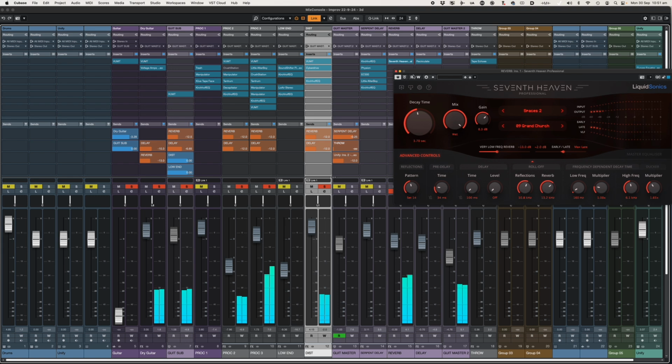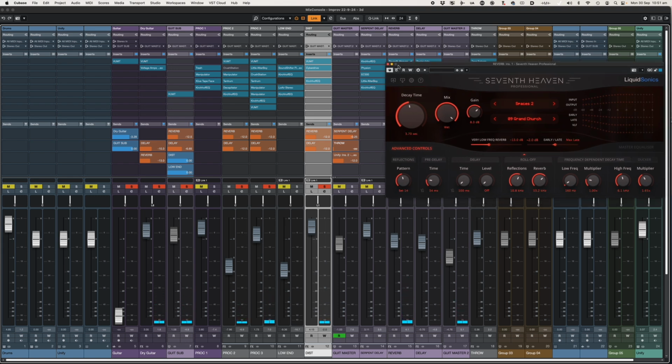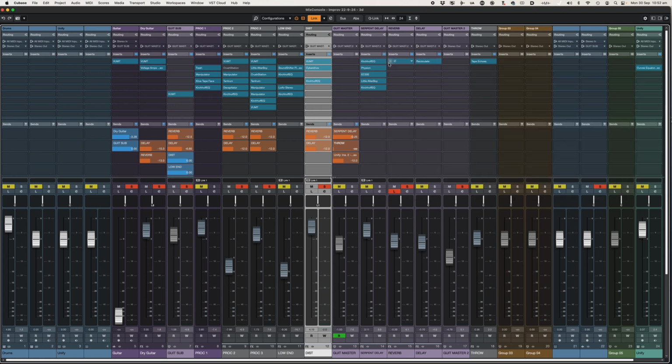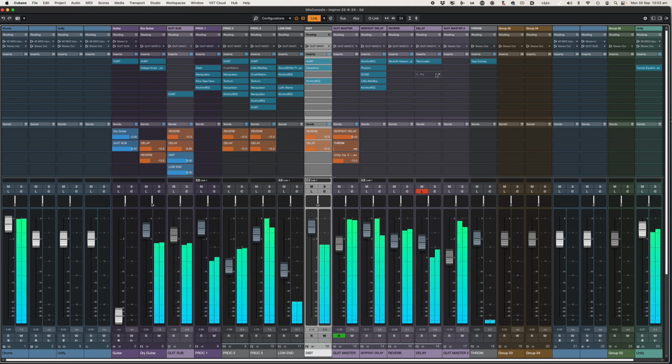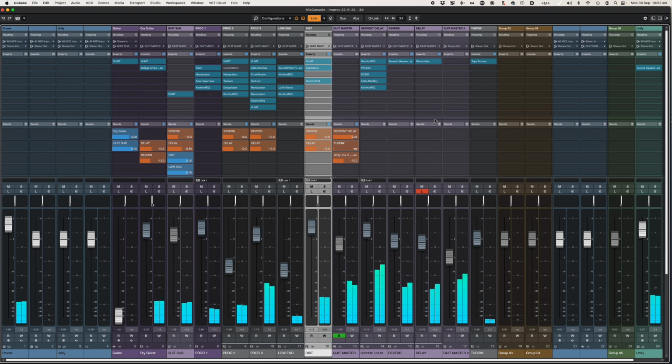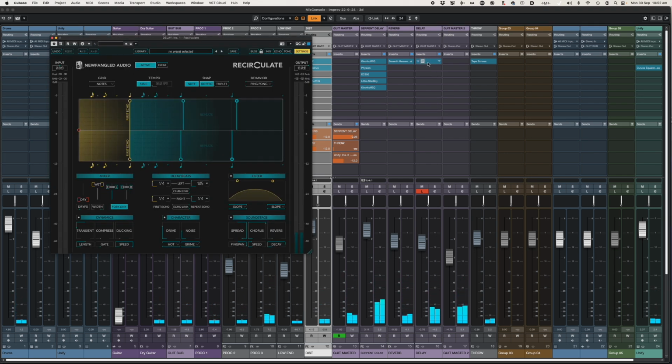Which is Seventh Heaven, which is just an M7 emulation. It's impulse responses from M7. Sounds amazing on everything. I've covered that in other videos. Then we've got this delay here, Recirculate. Great sounding delay.